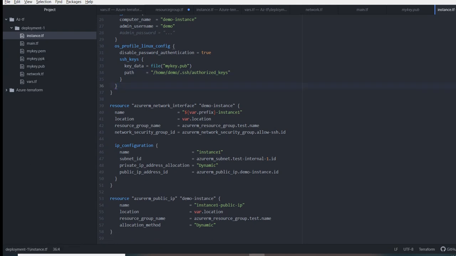Then this is a network interface card. The name of the card would be test-instance1. So all these values are from the vars.tf. And then we would be linking the NSG to this particular NIC. The NIC would be associated to the NSG. So this is the code for the same, and there would be a public IP associated with this, with the name of the public IP. Let's get started and see how things work and how we run the code.